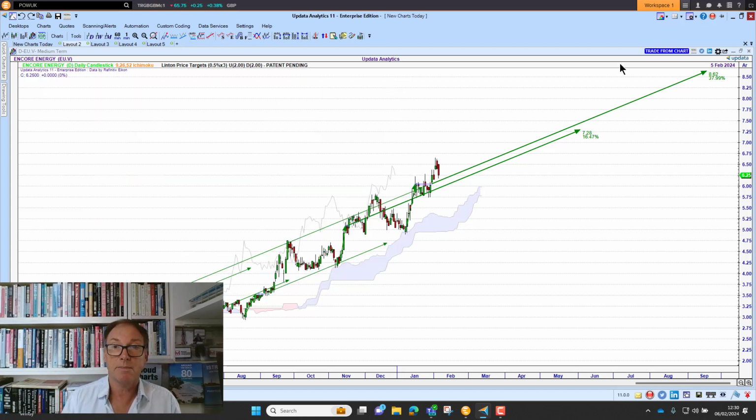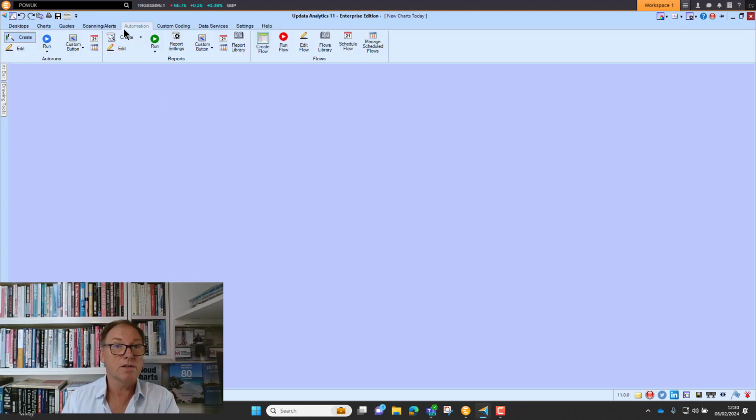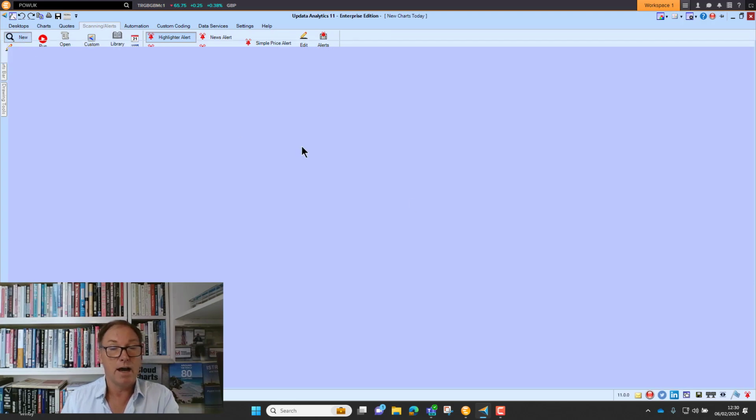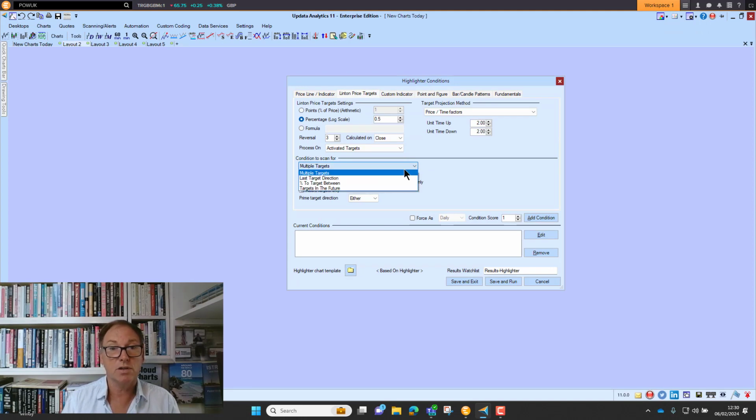Now, the scanning in Updata is really powerful, and I just want to show you how that works. So you go to scanning and alerts. We're going to create a new scan, and what we're going to do is scan for multiple targets. You can see there's lots of different things you can scan for, but I want multiple targets, and I'm just going to go for 2 targets. You could go for more if you wanted, and I want future targets only. I don't want to know about the past. I want upside targets, and that's pretty much it.